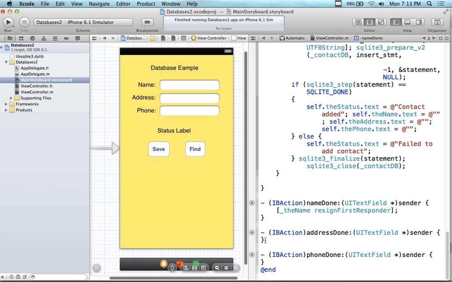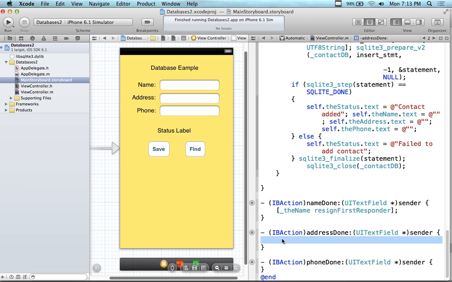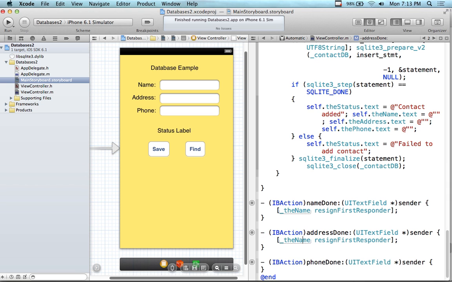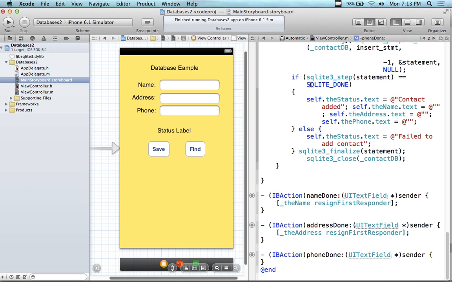So let's see. The name, resign first responder. Actually, I can probably type in the rest of this. Here, let's see. Paste. This one's not going to be the name. This one's going to be the address field. The address.